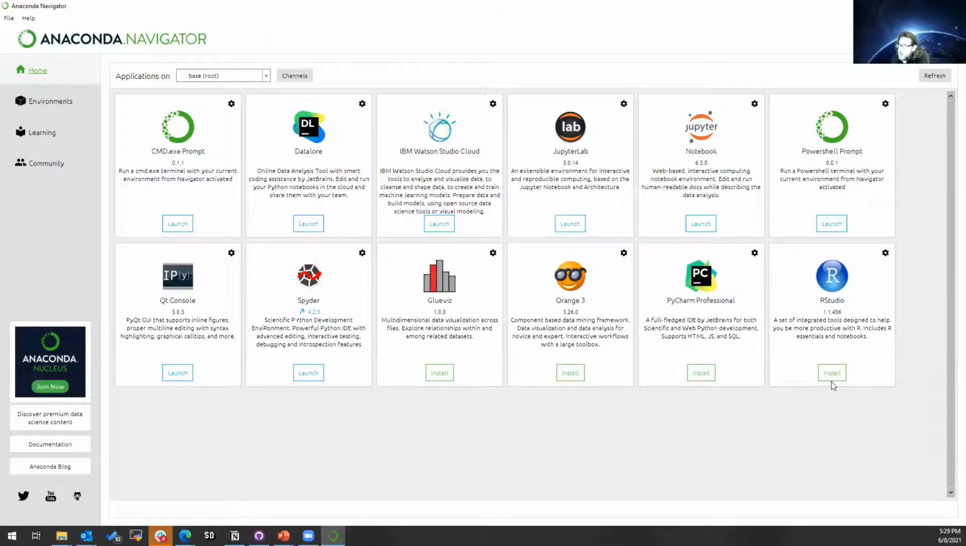So even RStudio you can launch from here. The other thing you can do is you can have these things called environments. We'll talk about those later on. That's really not worth getting into today. But the main thing that we use Anaconda for today is going to be launching Jupyter Notebook, because it comes pre-installed with it, along with a lot of the other packages you're going to need to do data science in Python.